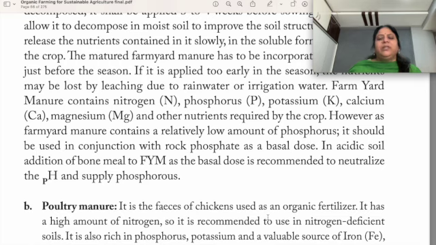If the soil is neutral or slightly alkaline, rock phosphate is suggested. But if it is acidic soil, addition of bone meal is suggested along with the farmyard manure as a basal dose to neutralize the pH and supply phosphorus to the plants.